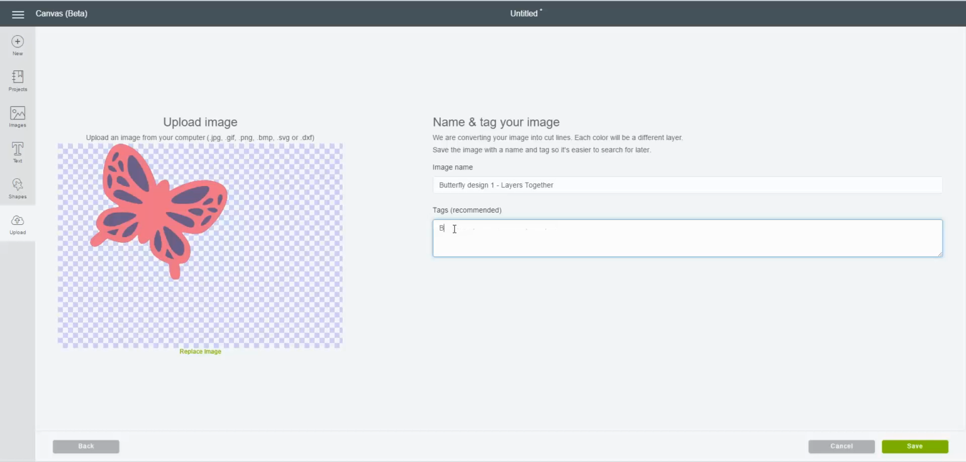And I'm going to put a tag here. So if I'm looking for a butterfly, it'll be here. You can add as many tags as you want. I'm just going to do that. And then you can hit save. Now your tags are going to help you when you go to do searches in Design Space and you're searching for images. You can also look for your uploaded images. So you always want to add a tag. That is very helpful. So I'm going to say save down here in the right hand corner now that I have that in.